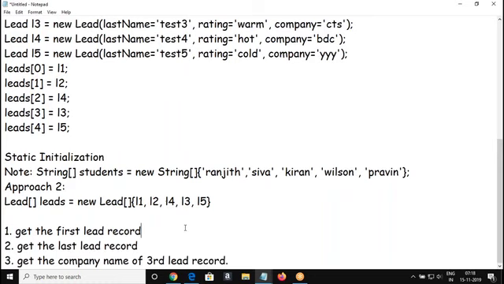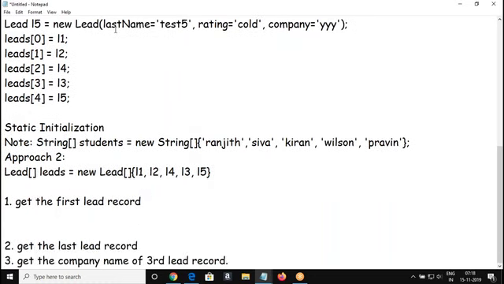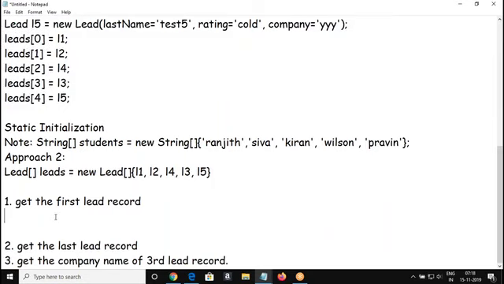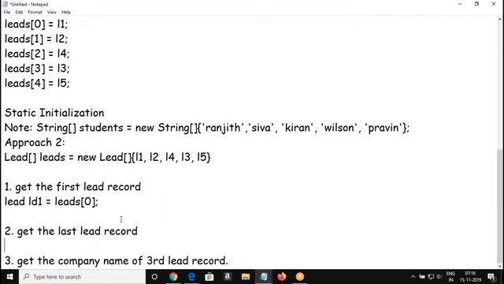Okay, right. So I just would like to give you the difference. Two ways you can add elements to this array. One by initialization, or else you add elements like this. Okay, right. How to get the first lead record? The first lead record takes the index 0, right? So leads 0. Where can I store this? I can store this in a lead variable.